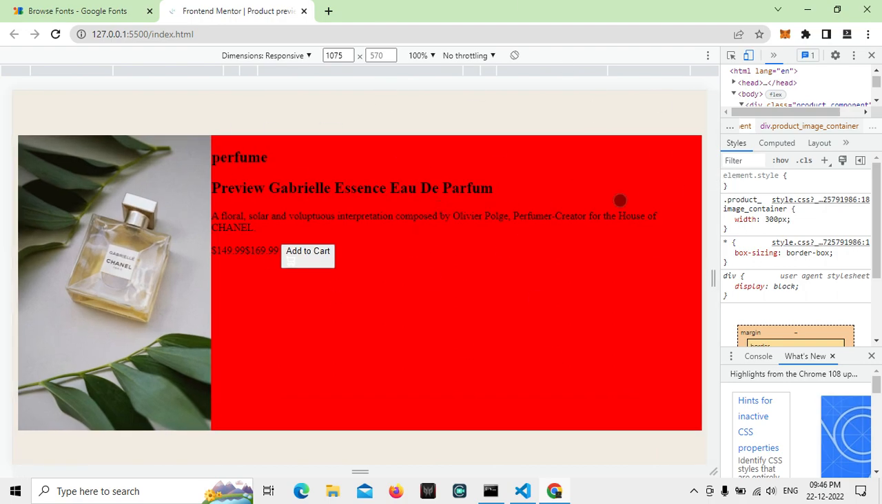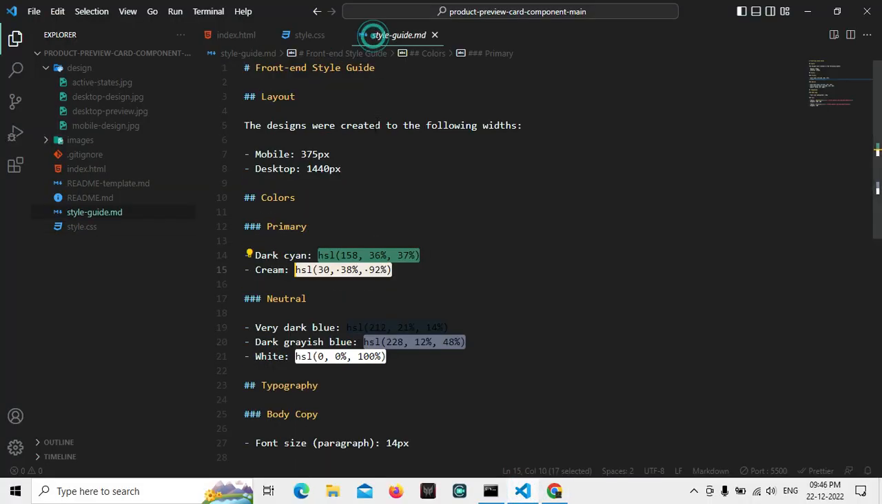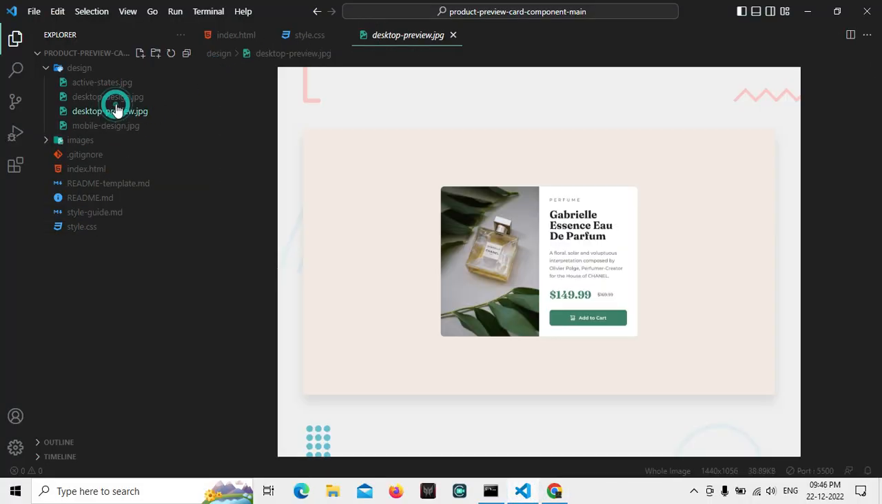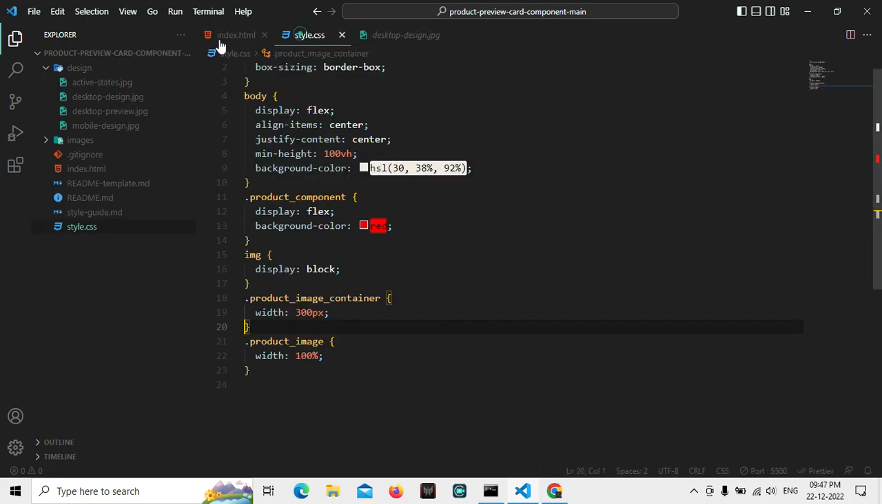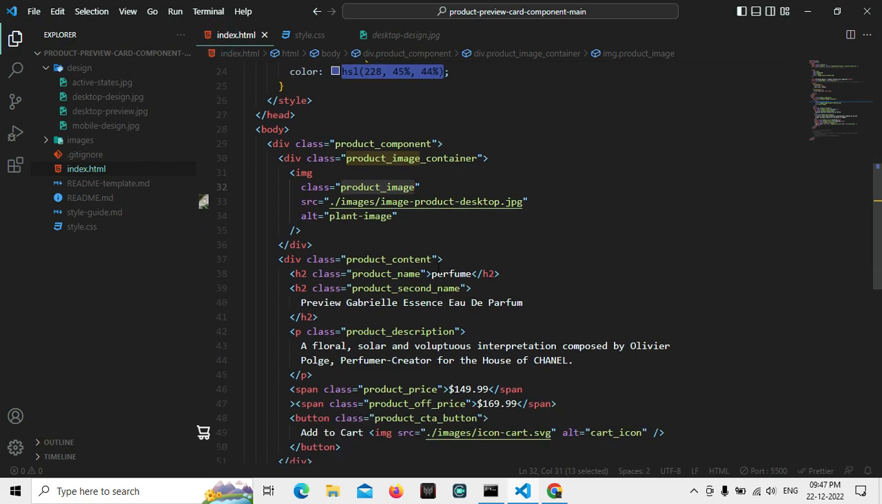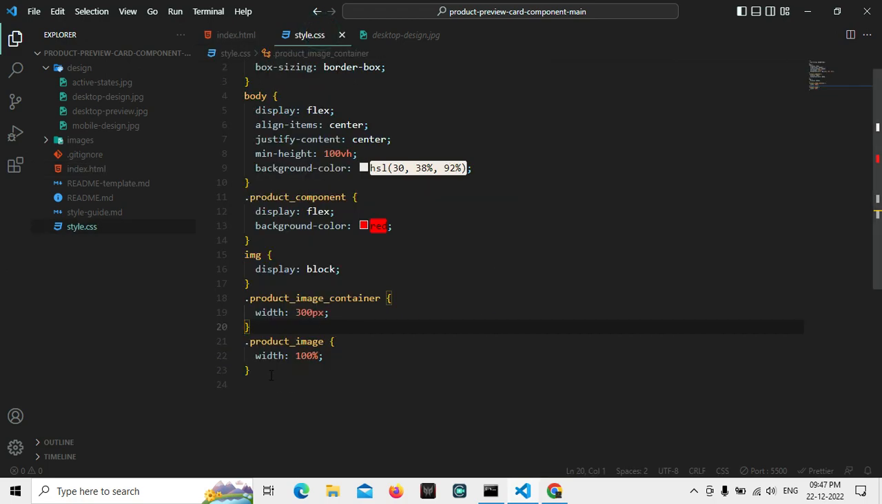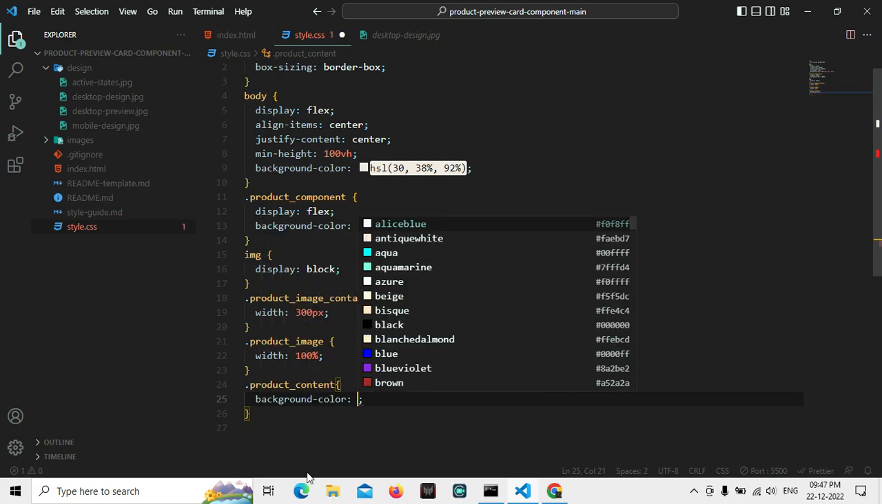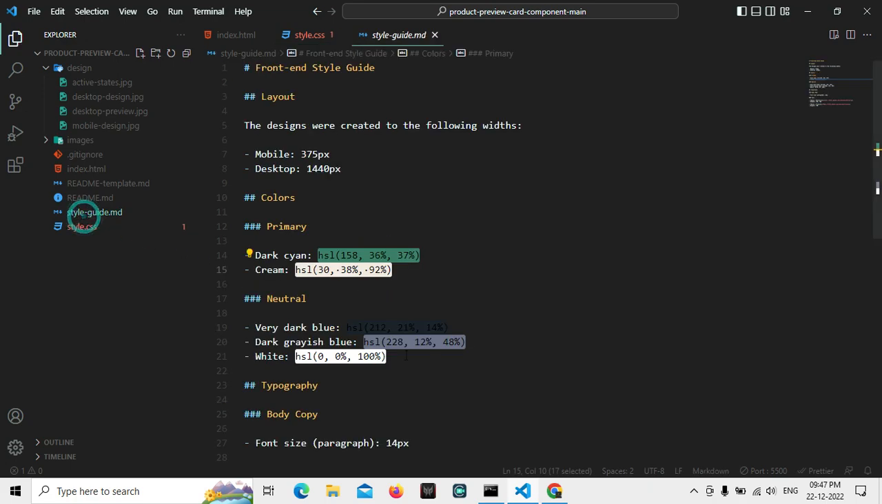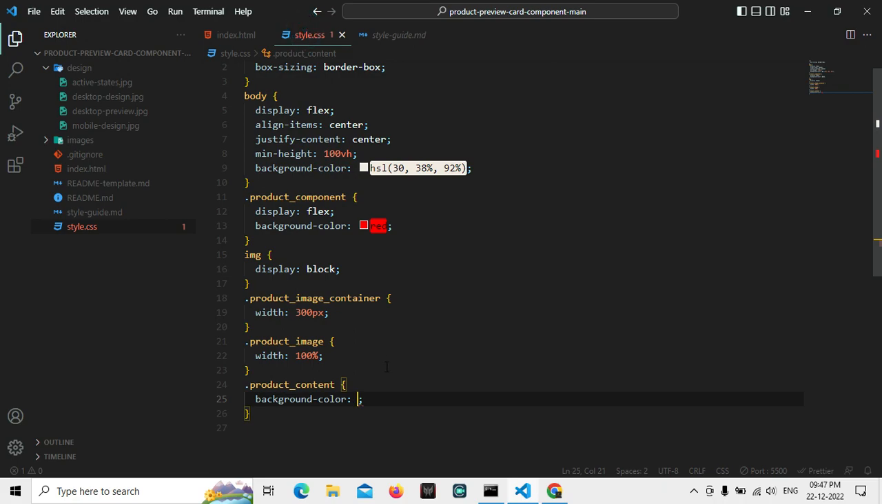Now we are going to design this side of the page. Let's look at our design, the desktop design. This color is white, so we are going to make the product content background color white. Sorry, my bad, it's white only they have used.